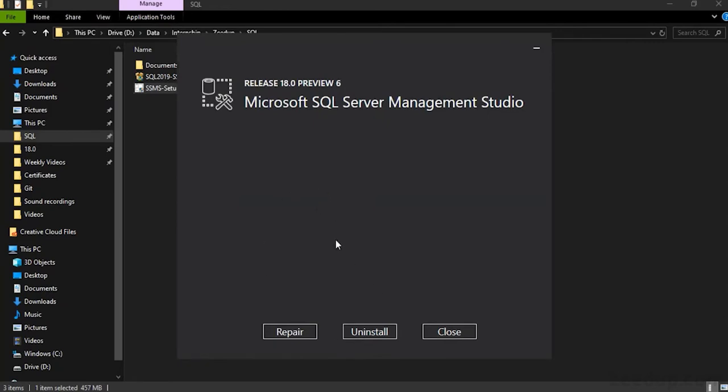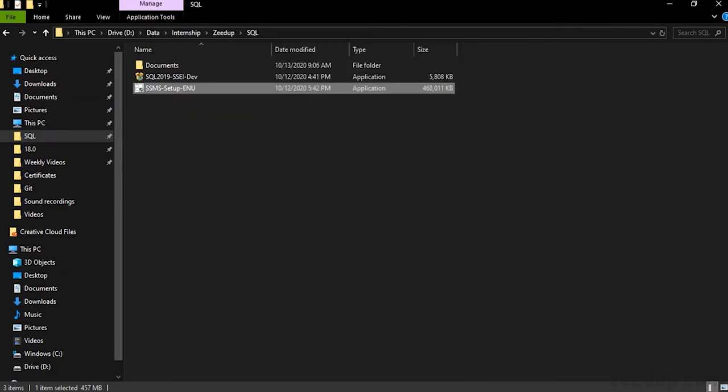and here you can see that since SQL Server Management Studio is already installed on my machine, I am getting the options of repair, uninstall and close. If you are a new user, that is, if SQL Server Management Studio is not present on your computer, then you would get an option of installing it. So you need to install it from here, right? Then I'm just going to close it. After installing it, it requires a restart of your computer system.